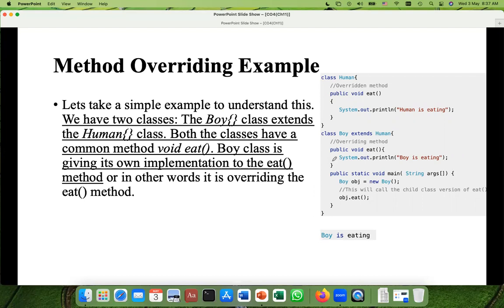Now we have almost the same example again. Here in this example, we have a boy class, which is becoming the child of this human class. The human class, which is the parent class, has a method, eat. And this boy also has the same method, eat. So this eat method, which is in the parent class, is overridden or overriding? Overridden. Yes. And this method, which is available in the boy class, is the overriding method.